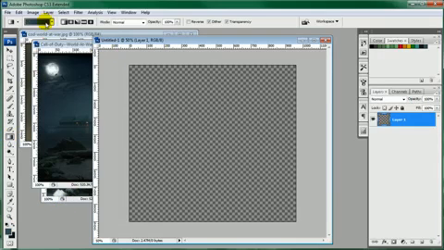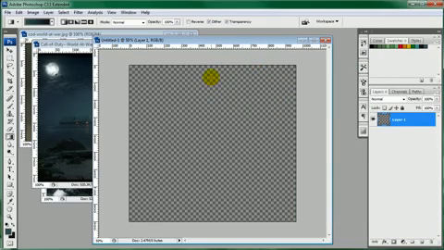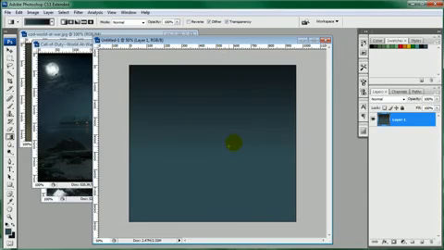And go over to your gradient tool. Make sure this one's selected, foreground to background. And now I'm not going to save it. And then I'm just going to click and drag. Let's see. Something like that, that works.